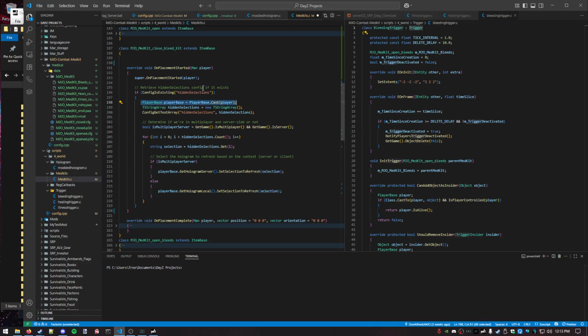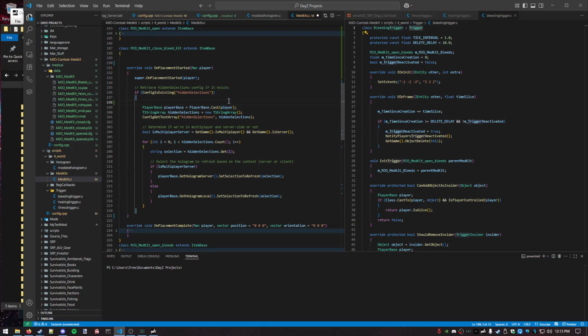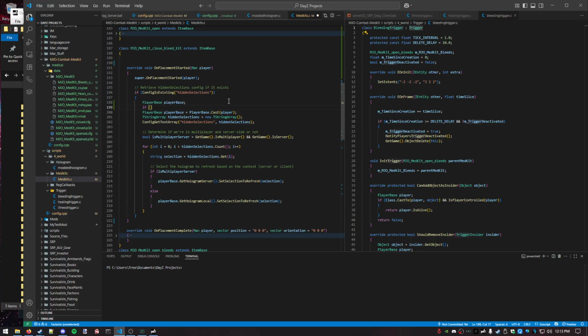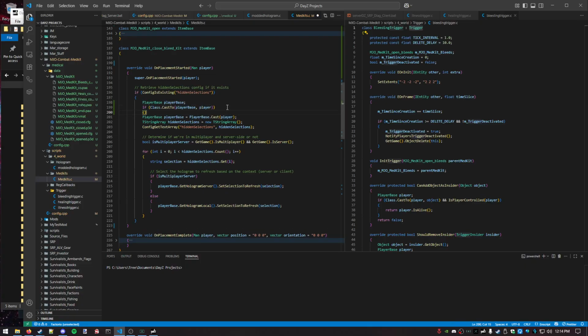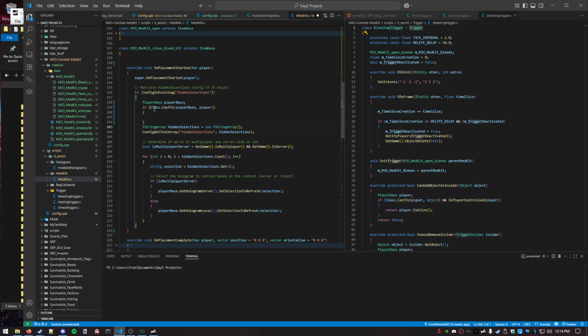Now this only works because on placement started is a client function. Oh wait, no, this might be a server function. It gives us it. Personally, I prefer this way of casting. So this way of casting is unsafe, like having unprotected sex. Okay, I would do this instead. Class.cast, dude. This is an automatic null check and cast.